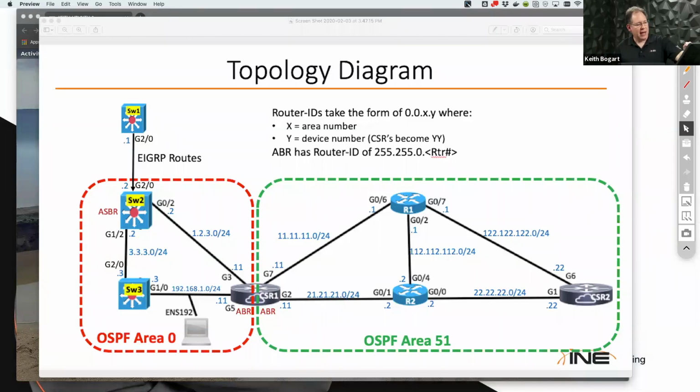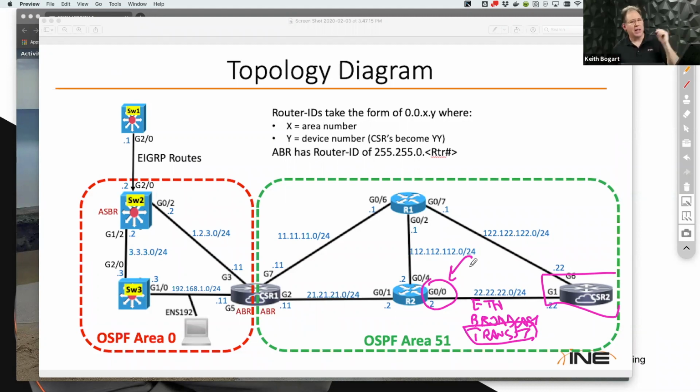Now, let's take a look at this link here. So this is Ethernet, which means it's broadcast. And because he has a neighbor with CSR2, he's going to describe that as transit. And I said that when your router LSA describes a link in that way, when he says, I have a transit link, we said, okay, what do you do? Well, you give your own IP address, which in this case would be 22.22.22.2, and you give the IP address of the designated router on that link.